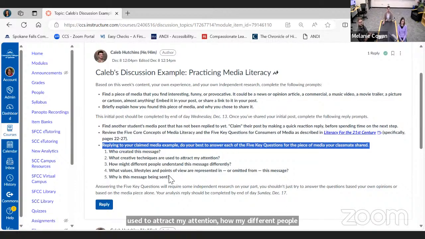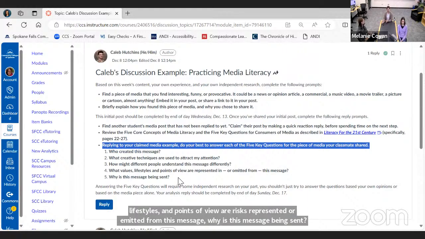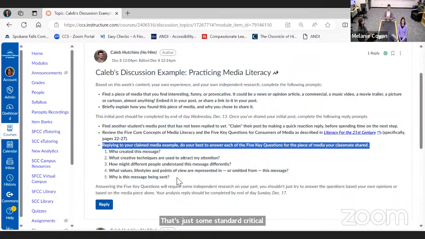Why was this message being sent? That's just some standard critical thinking media literacy questions. It involves some research, involves some critical reflection, and then that's what you would reply with. Well, and that's it. That's the whole assignment.